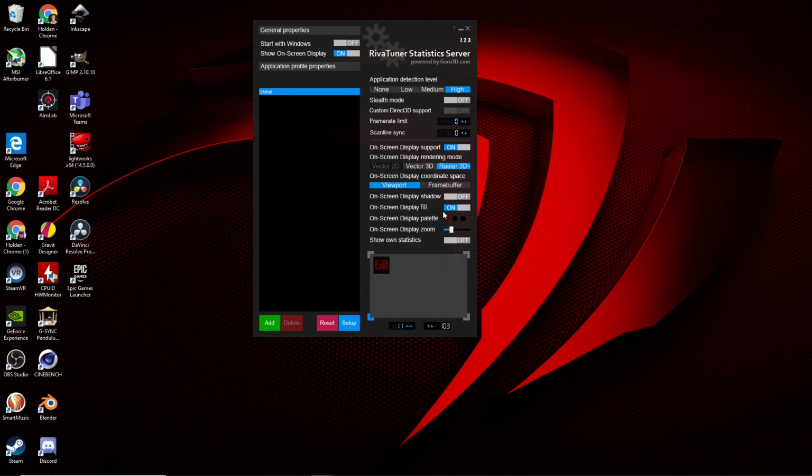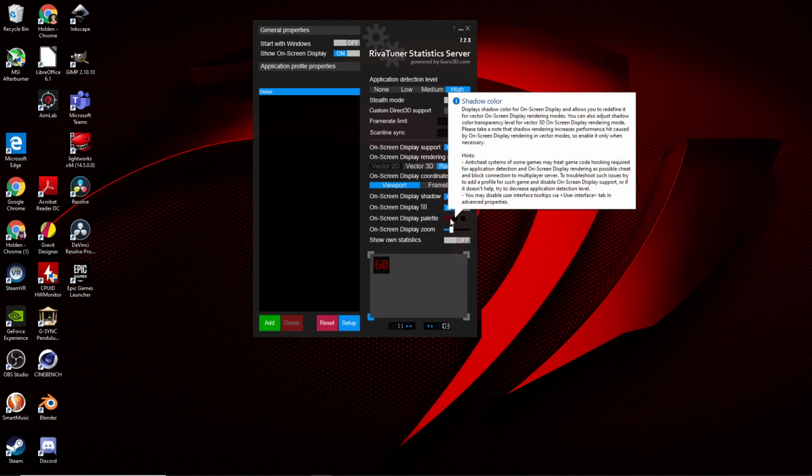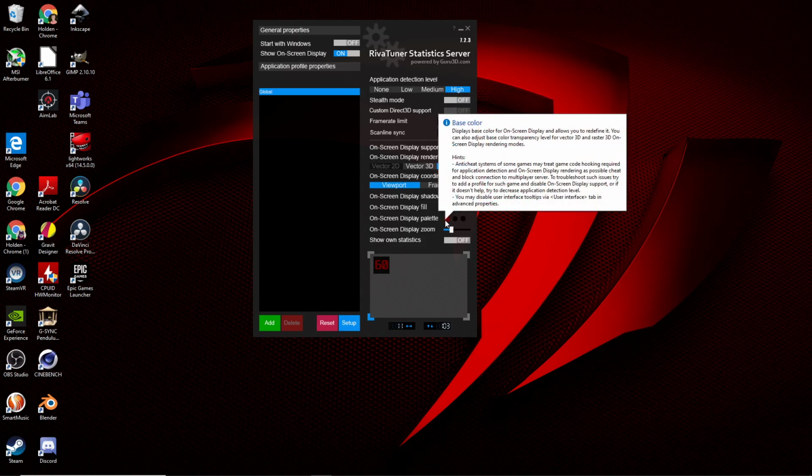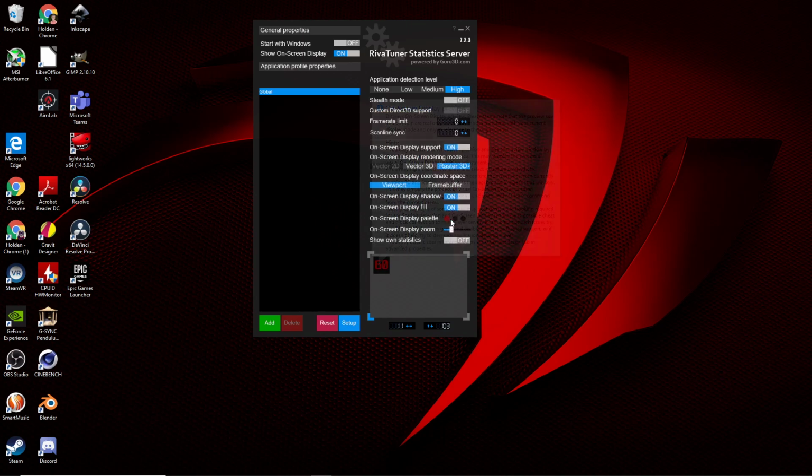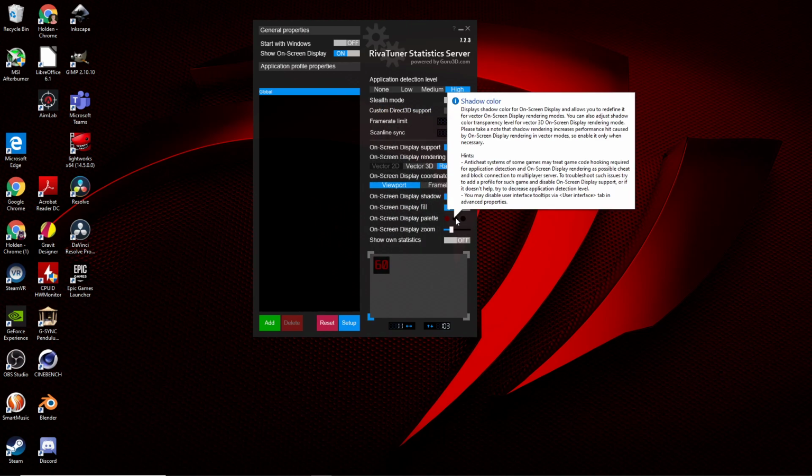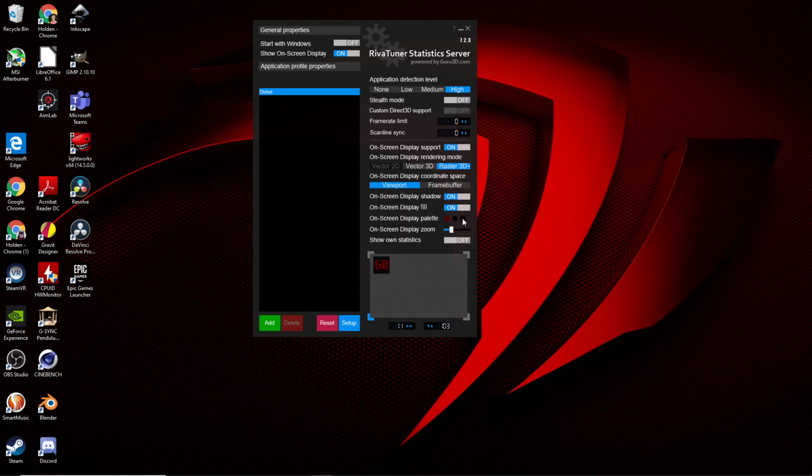Now the shadow, this just helps it have contrast against the background of your game. I choose to have this on because it's better for videos. On-screen display fill, it's this black background here. Also better for contrast against the game itself. And these things, you can change the colors of the base color, which is the text. I have it on a dark red. You can change the shadow color, which is the shadow of the text, and you can change the fill color, which is this background here.